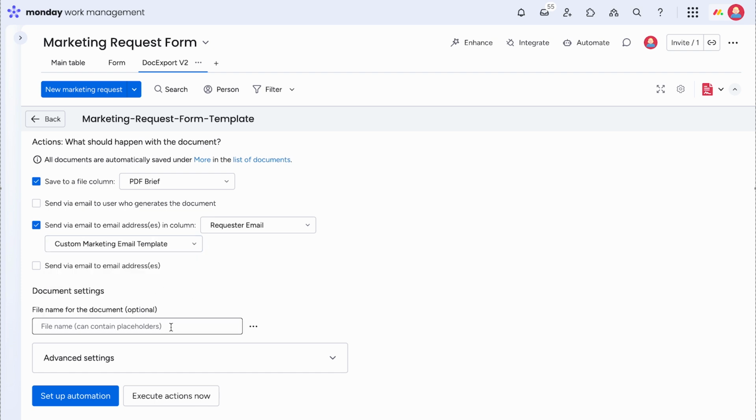And the final action is to give it a custom file name. You can also use placeholders in the file name. I'll go for marketing request from today from item.contact.